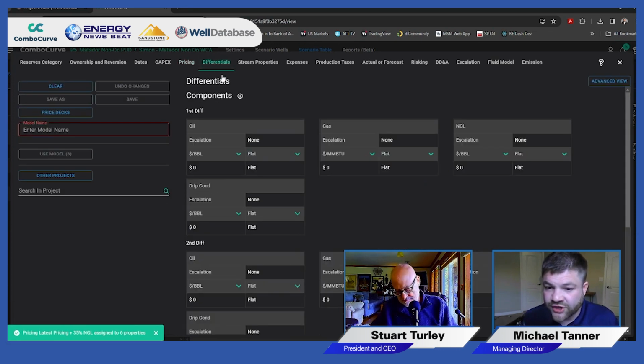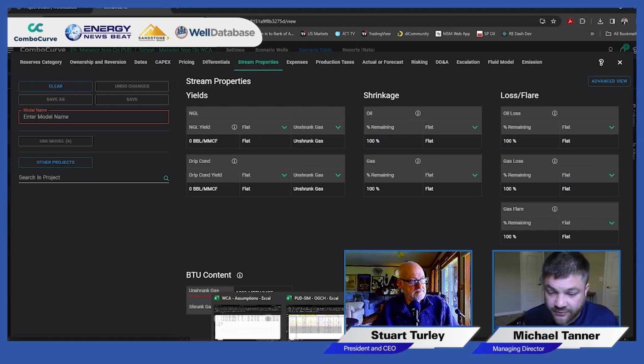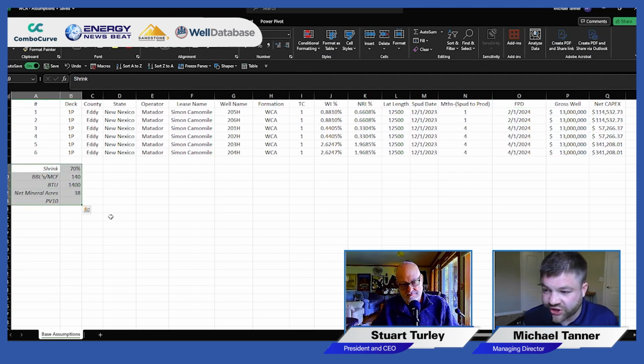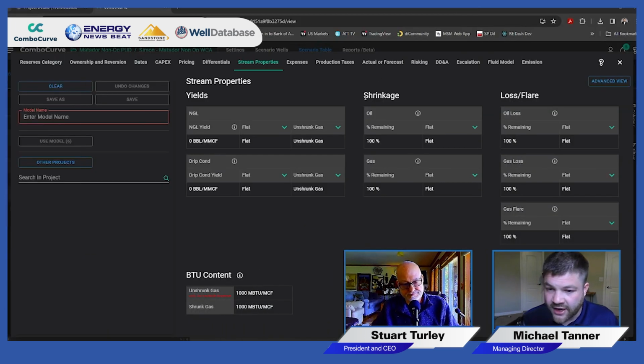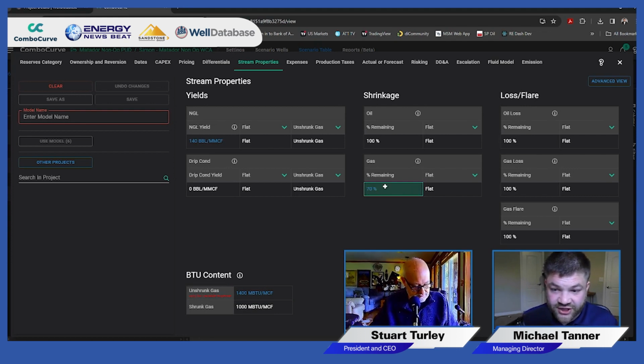No differentials in the field, but we do have some different stream properties. And remember, there's natural gas liquids associated with this. And conveniently, we got this 70% shrink. We've got the parameters that we need. So let's go and fill that in right now. We'll move that over. Our NGL yield, love it, about 140 barrels of unshrunk gas. BTU content, 1,400. And percent gas remaining, 70%, because we've got a 30% shrink.